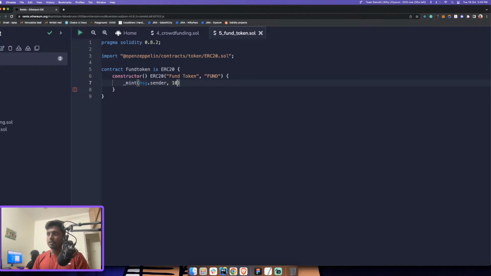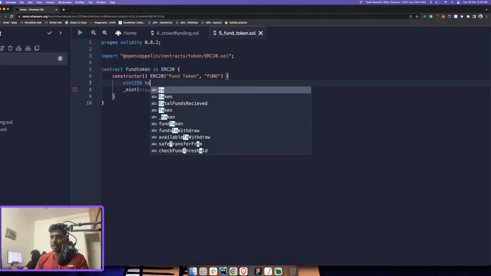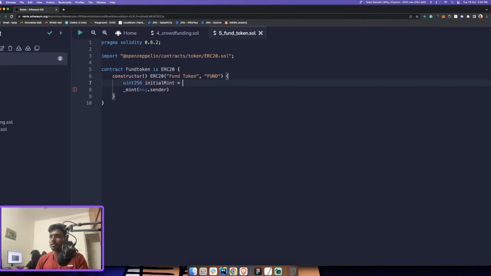So it would be around 10, or maybe we can also do it this way. What you can do is you can have uint256 totalInitialMint. You can have around, let's say, 1 million ether. I think it's ether. Yeah, it's ether. This will actually give you the amount in wei. So now you can actually get 1 million tokens initially minted when you deploy this contract to your address. If you are minting, it will be your address.